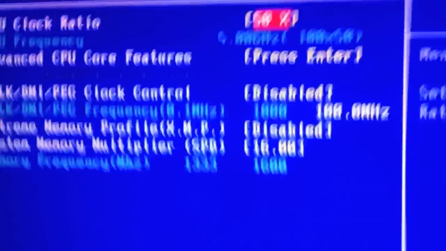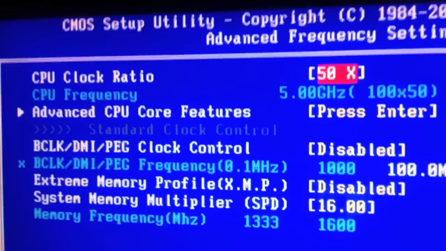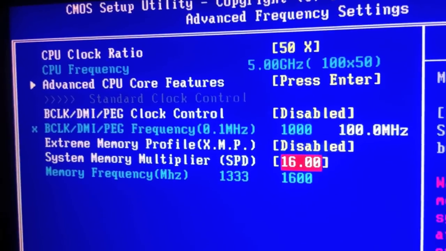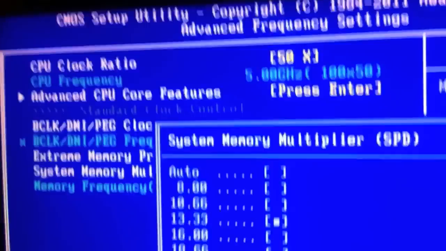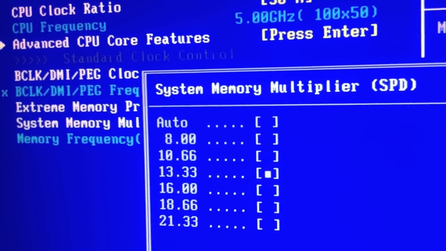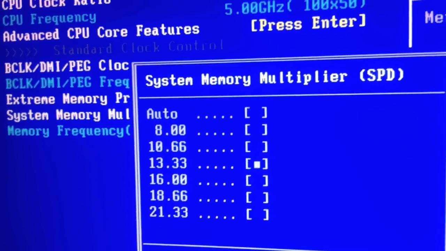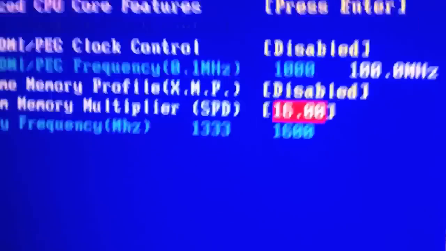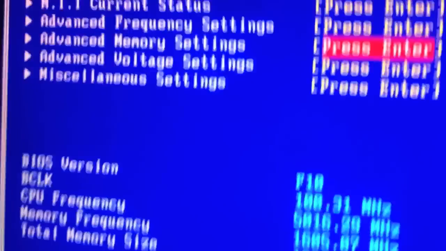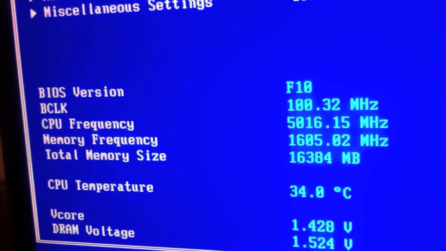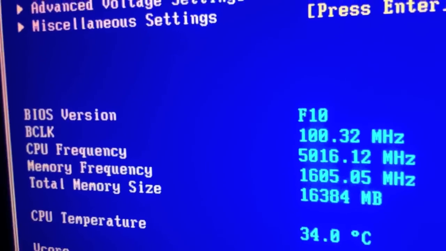We'll go into the BIOS. Your CPU clock ratio is 50 times because you want to hit 5 gigahertz. For the system multiplier, the motherboard was reading my RAM wrong, so I changed mine to 16 times. It was at 1333, so I changed it to 16 times, and that's reading right now because my RAM is supposed to be 1600 megahertz. And you can see the revision right there, F10. If you're not on BIOS version F10, update it to F10.